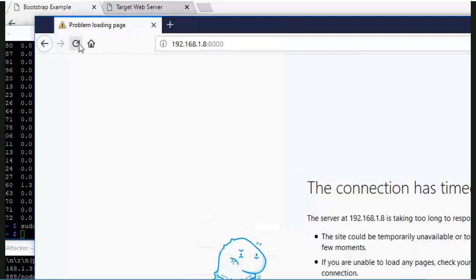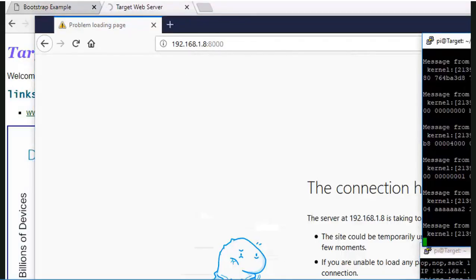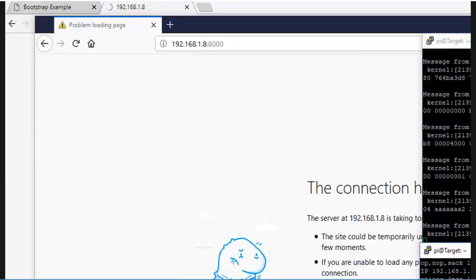And then see if I can get to that web server. And you can see the web server is not even able to respond at all. Looks like to really get this web server to work, I'm going to have to restart it. Looks like it's errored out. It looks like the web server's crashed actually. I'll have to restart it.